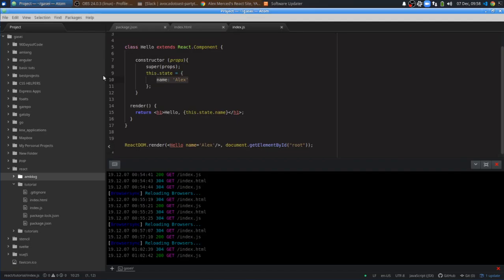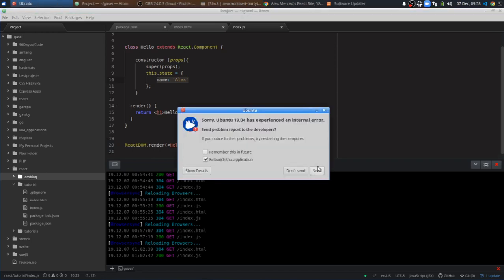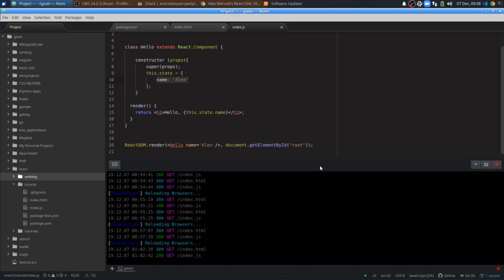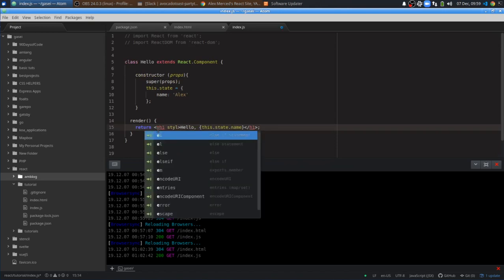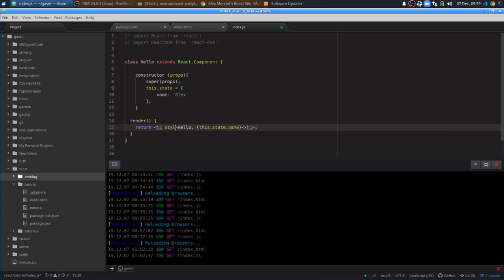There's not really one way to style React components, because of the nature of how React works. It depends on what you're trying to do. If you're creating a bunch of components that you plan on packaging and redistributing to other people, so that they don't have to worry about the styling ahead of time, you can do inline styling. So this hello tag would have a style property.